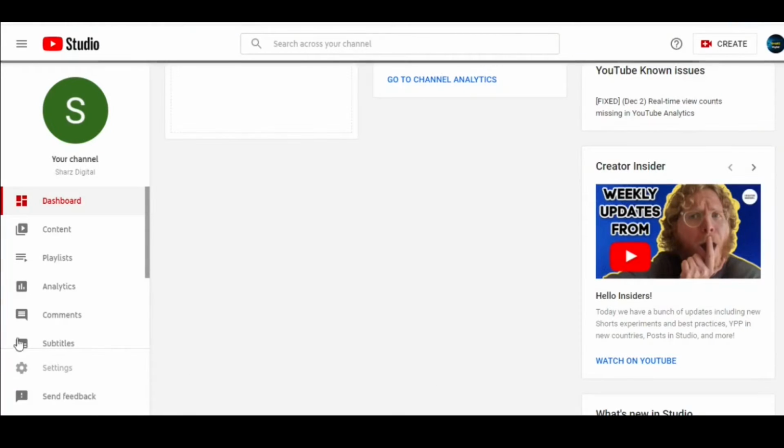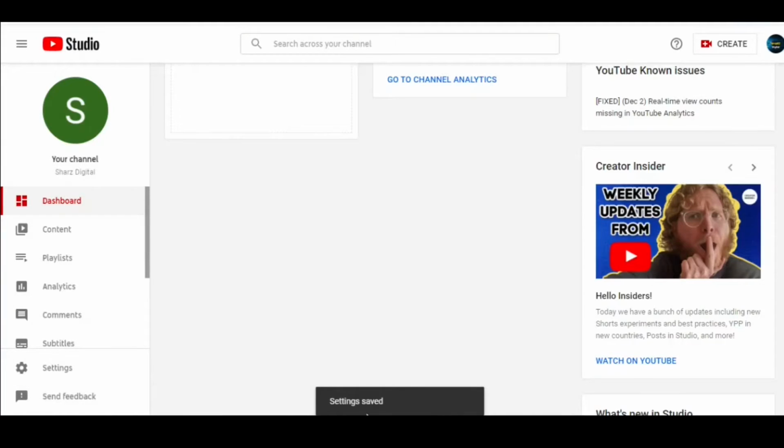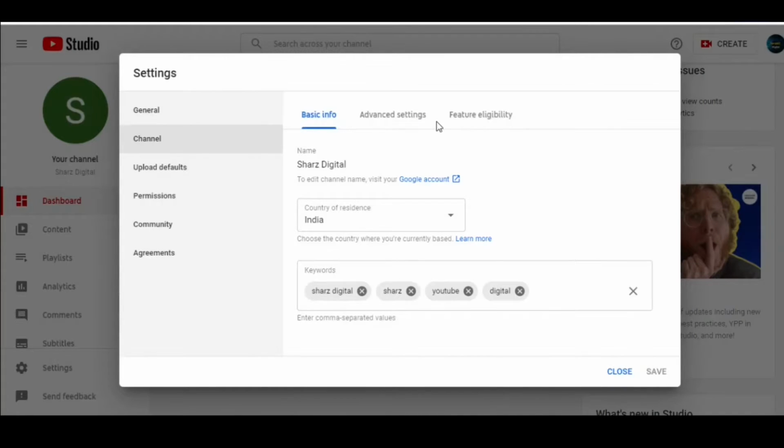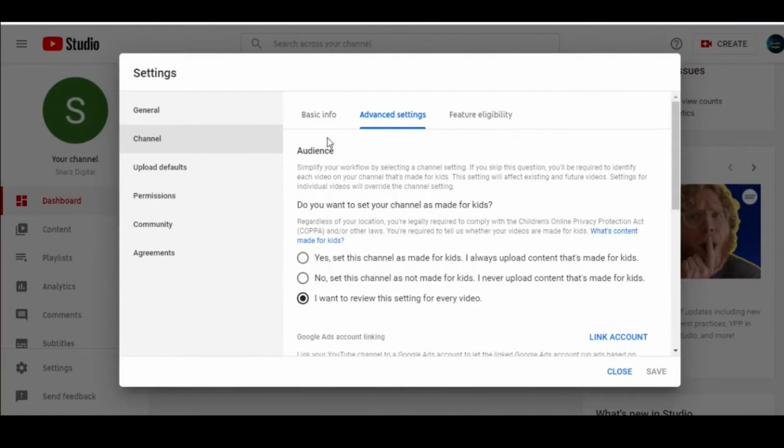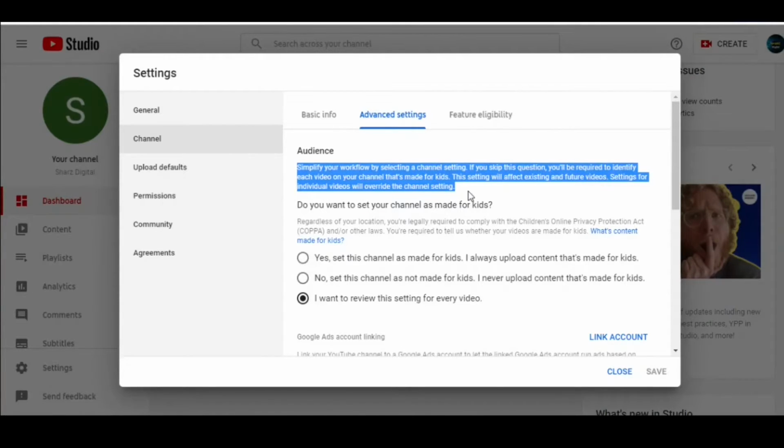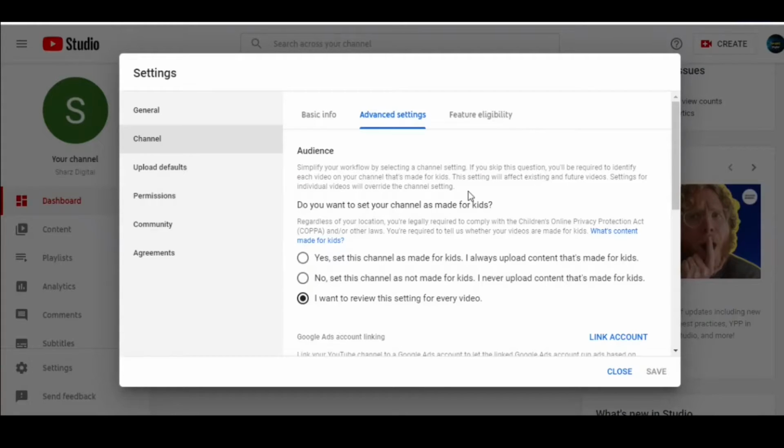Okay, settings have been saved. Again go to settings, then channel, and then advanced settings. Now here there is audience. Simplify your workflow by selecting a channel setting. If you skip this question, you will be required to identify each video on your channel that's made for kids. These settings will affect existing and future videos. Settings for individual videos will override the channel settings. So they are saying these settings will include all your videos, and this might change the old videos also.